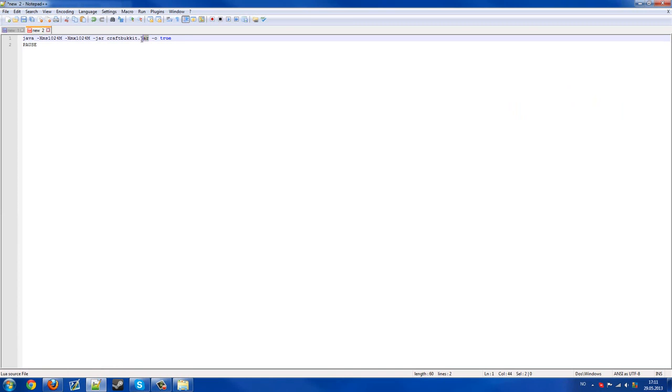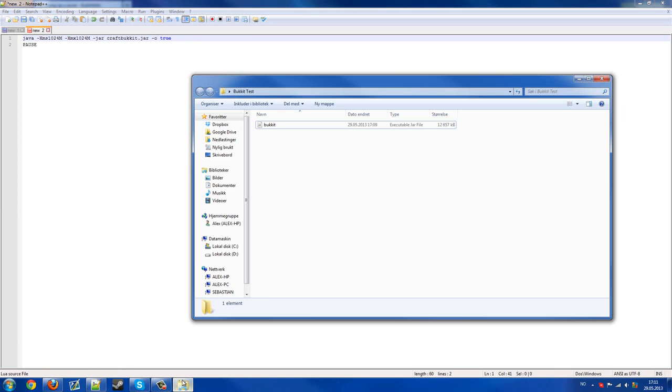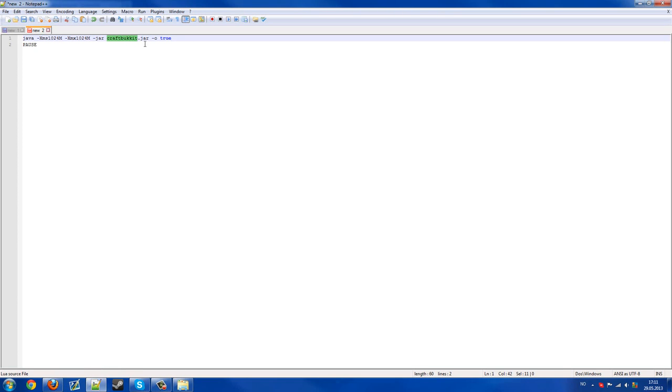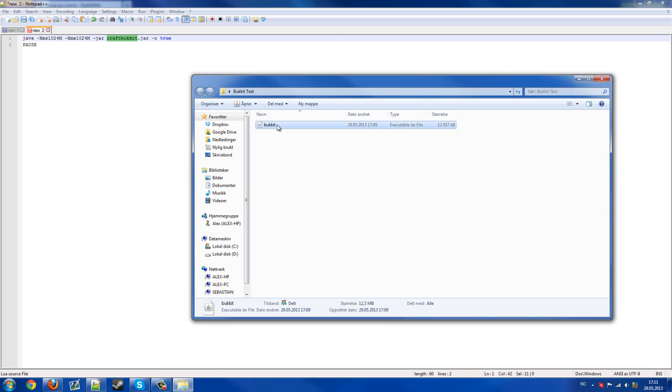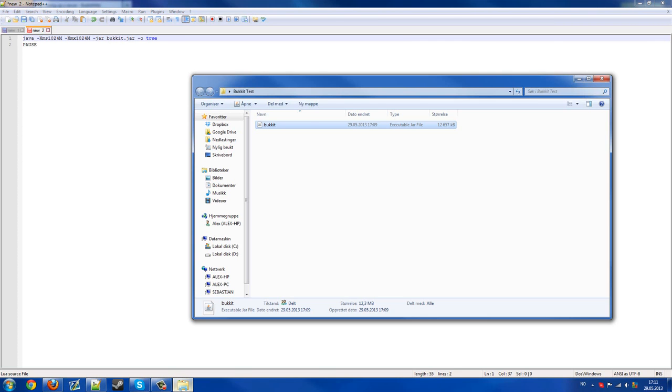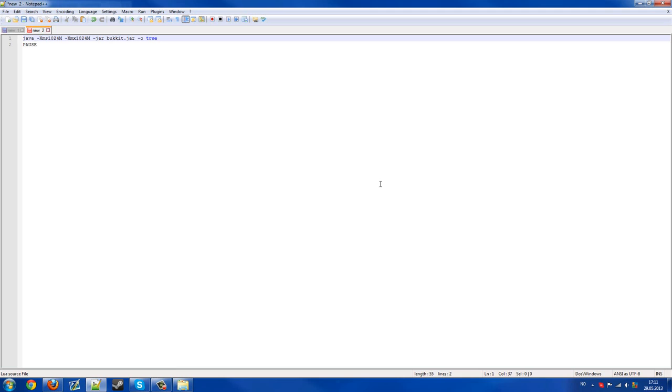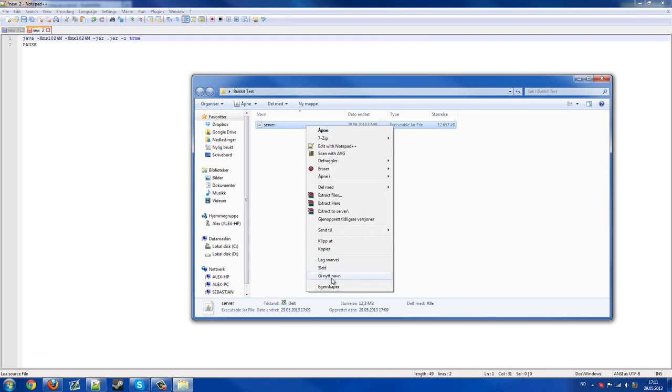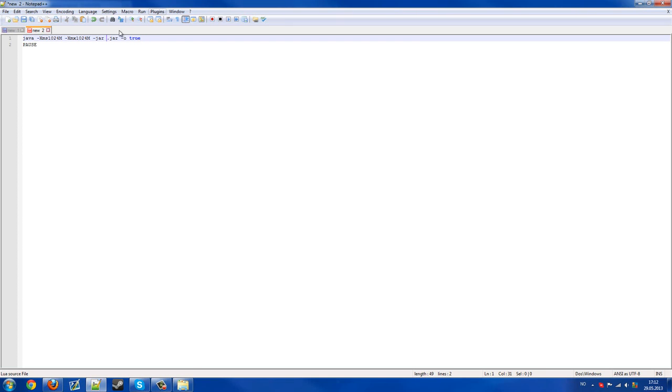First of all, you see this where it says CraftBukkit jar. This is basically the jar file that you want to use. So, since mine is named Bukkit, I have to change this to just bukkit.jar. Okay? If you named your server, you would have to change it to server. It needs the .jar extension behind it also. But I'm going to keep mine on Bukkit and just name it Bukkit. I just like it that way.